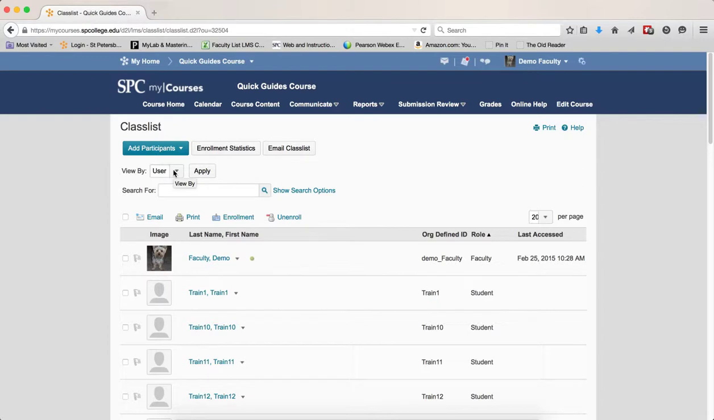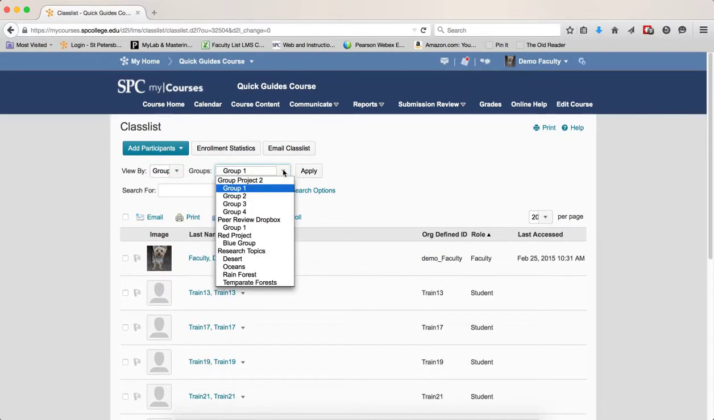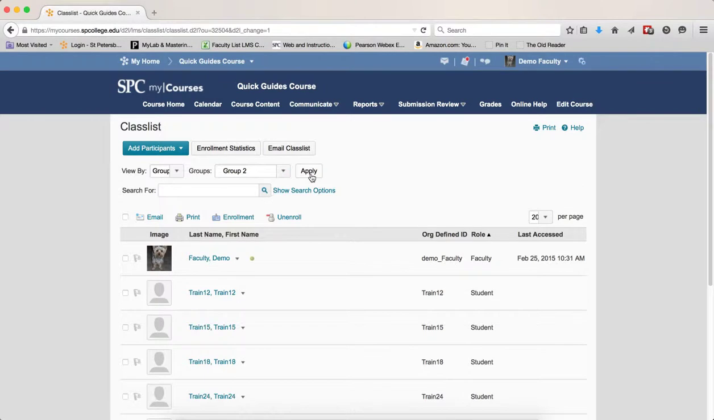So I click this view by drop-down list, and if I've created groups, if you haven't created groups, you won't see this. I can click groups and then click apply. Then you're going to get another drop down of all the different groups. So if I want to filter to see which students are in a specific group, I can click on a specific group's name, click apply, and it will show me just those students that are in the group.